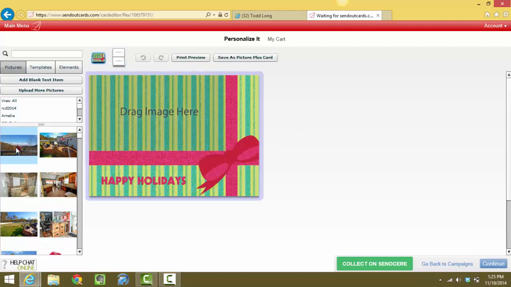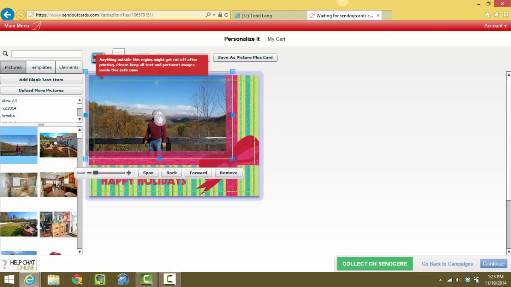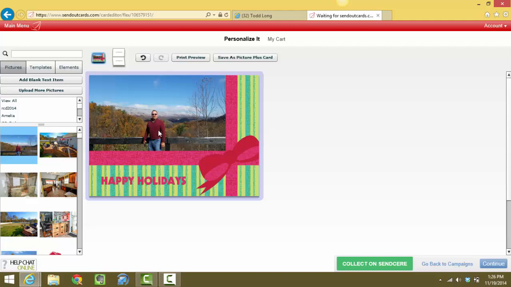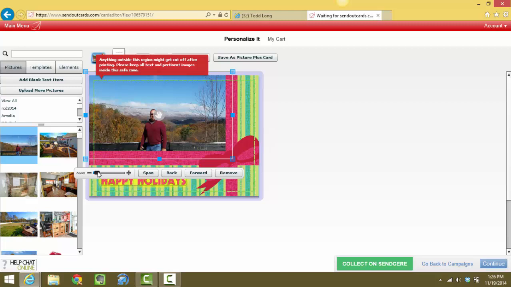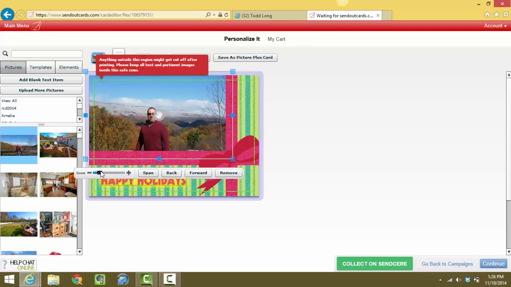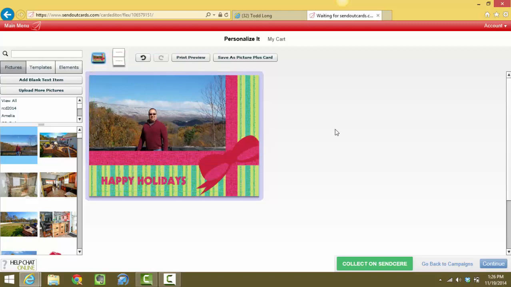Okay, so we're going to use this nice picture of Todd. I'm just going to go over here and click it and drag it over. And when I do, Send Out Cards automatically puts it into that little frame. Now, if I want to move it around a little bit, I can do that. So I can make it go left to right or top to bottom. So that looks pretty good. I could even go in here and zoom it in a little bit so we could bring him in more. Yeah, so there's Todd and his little Happy Holidays.